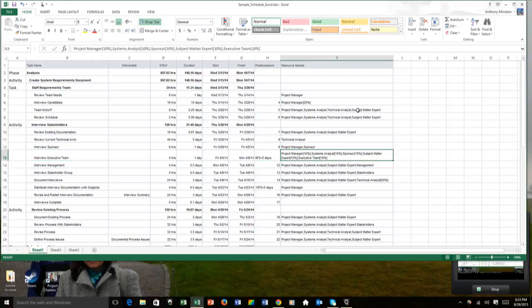Again, notice how I put percentages of allocation. Here, everyone is assigned full-time. Here, a project manager is assigned 20% of the time.